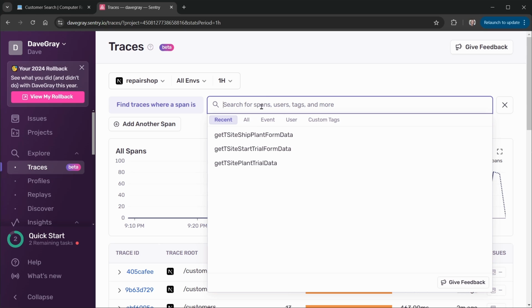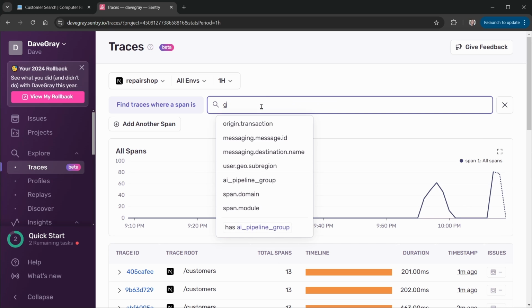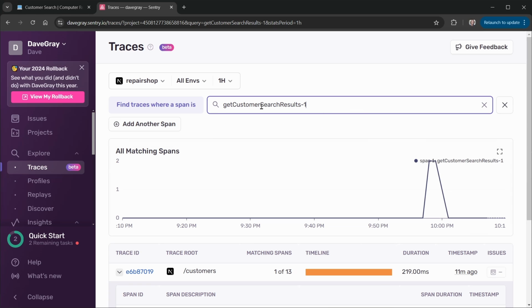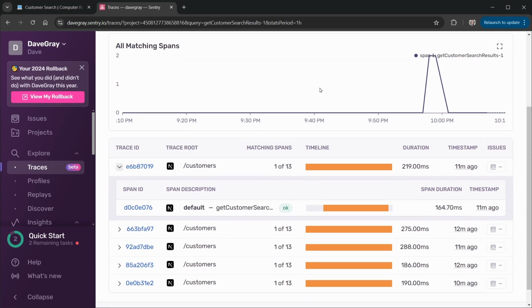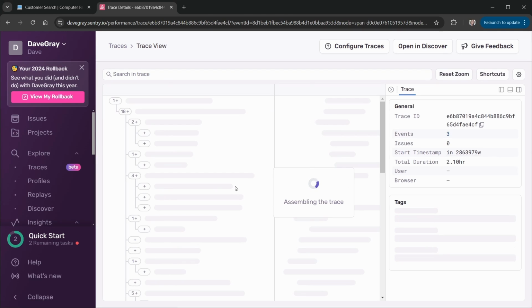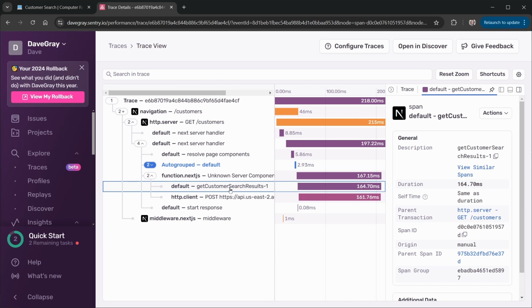So here I want to search for get customer search results -1. Press enter, and yes, we've got some results for that. So let's check it out. We can see it's taking milliseconds of time here, and if we click on details, we could probably get some more. I clicked, and I'm getting lots of details.